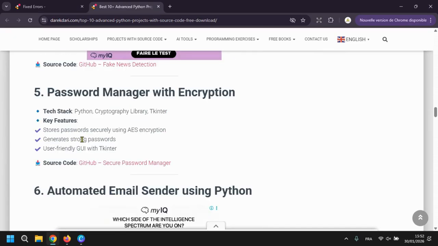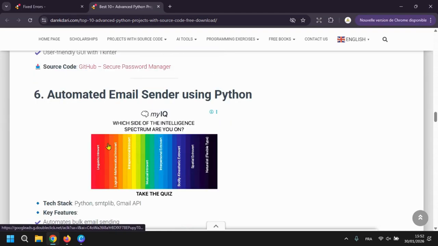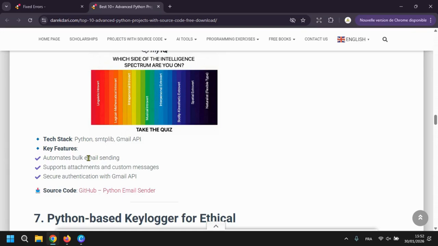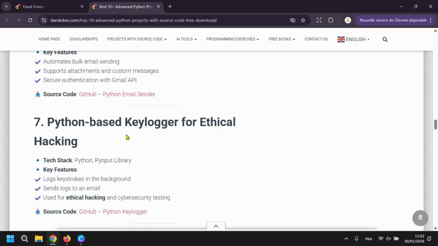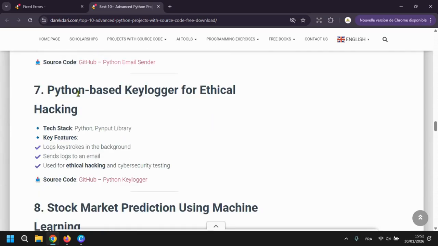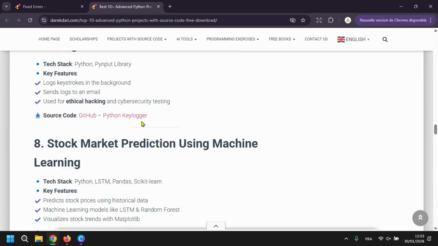Okay, the fifth one is password manager with encryption. This is amazing too. The sixth is automated email sender using Python. I used this also. Yes, I did. And also, you should just have this authentication API key, and that's it. So the seventh is Python based keylogger for ethical hacking. Honestly, I didn't see it. I saw almost everything, but I think just two projects I didn't see.